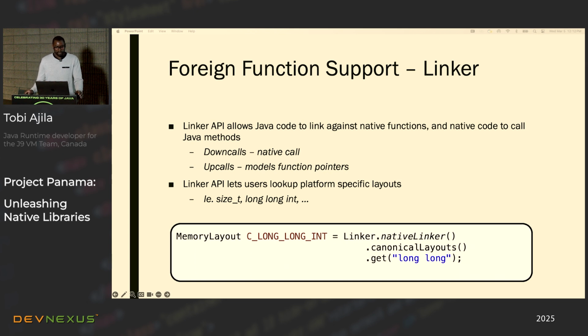So linker support. The linker API allows Java code to link with native functions. It allows you to create a downcall linkage, which is a native call out, so Java to native, and then upcall linkage, which is native to Java, which can then be wrapped in a memory segment and passed as a function pointer. So those are the main usages of the linker API. But it also lets you create memory layouts that represent the native types as well.